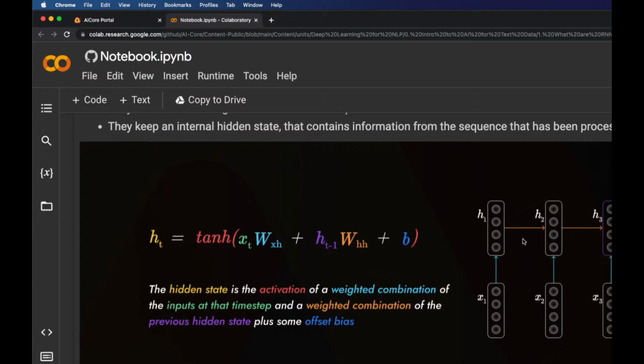Question? Exploding hidden state. So tanh would always bring it back to the center. Yeah. Yeah, I think so.